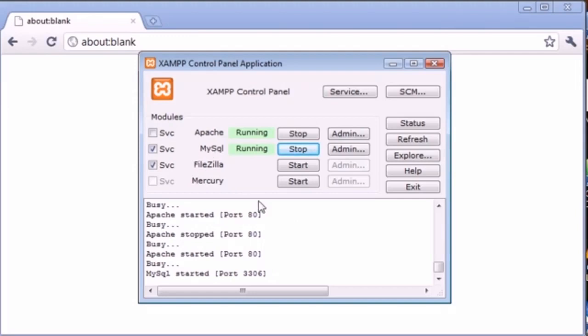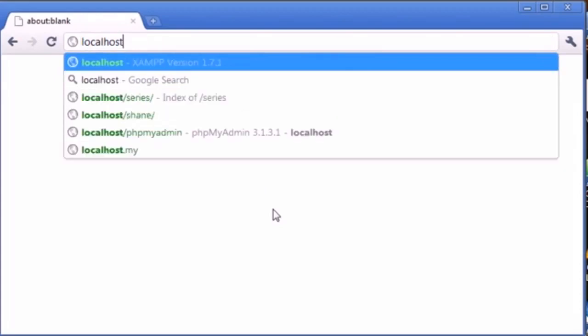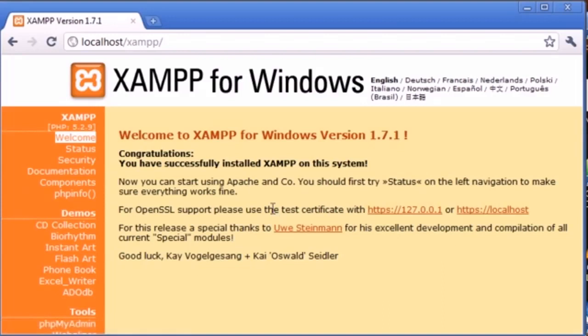So the first thing we want to do is test if our web server is active. You're not going to be typing any domains in here or anything else. What we're going to be typing is localhost. So it's just simply localhost. If we press enter, hopefully you'll get this screen up. If you have, then it's got a little congratulations message: you've successfully installed XAMPP on this system. So this will mean that XAMPP is installed.